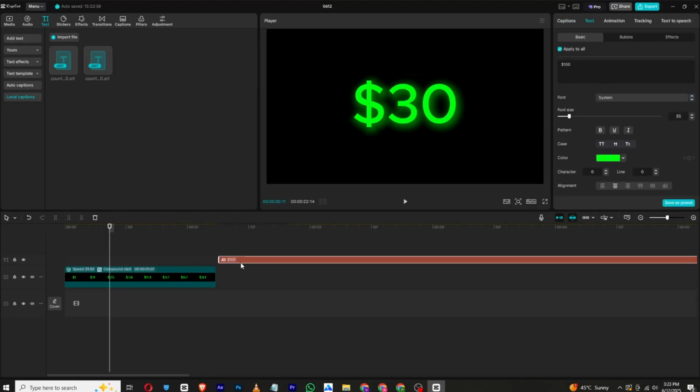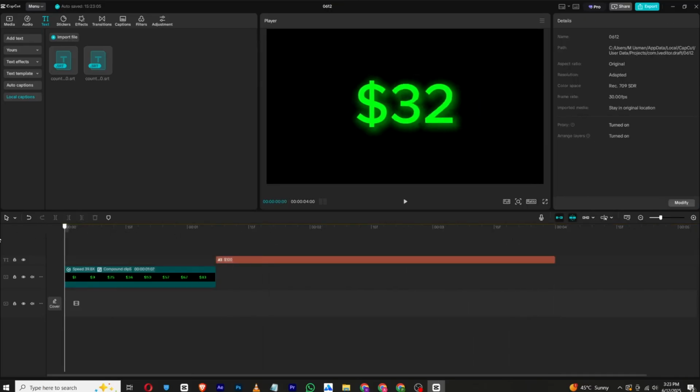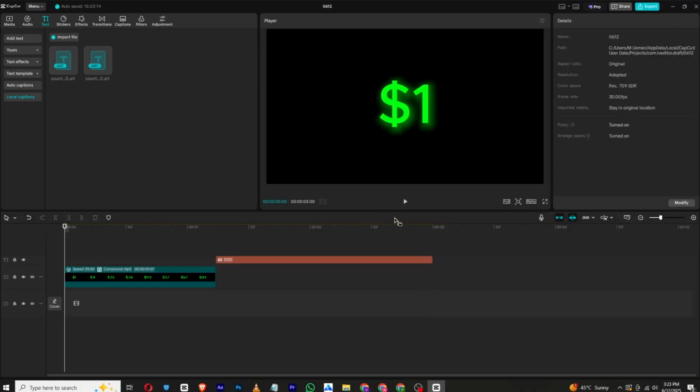Now bring this as our last word and cut it to where you want the animation to stop, and I will simply cut it to 3 seconds. Now it's looking like this.